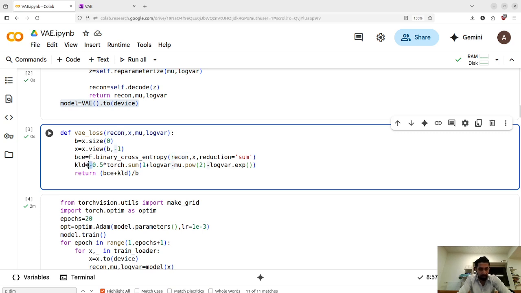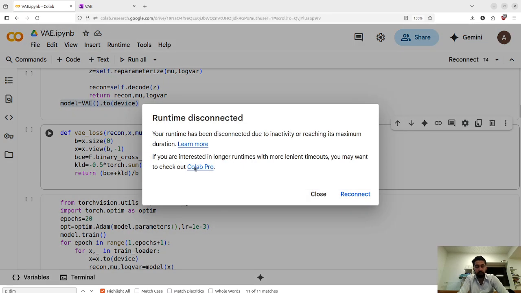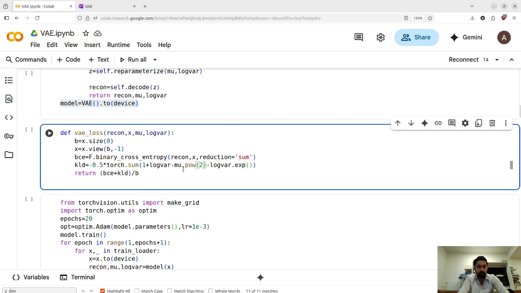As you can see here, we have minus. The formula I just showed has plus 0.5 multiplied. Here we have minus 0.5. So the minus 1 becomes plus 1. The minus log of variance becomes plus log of variance. The mean power 2 becomes minus mean power 2, and the standard deviation, which is the exponential of the log variance, becomes minus exponential of log variance.